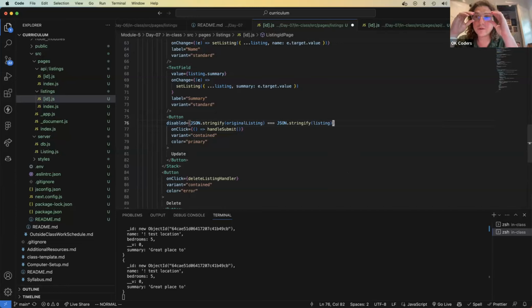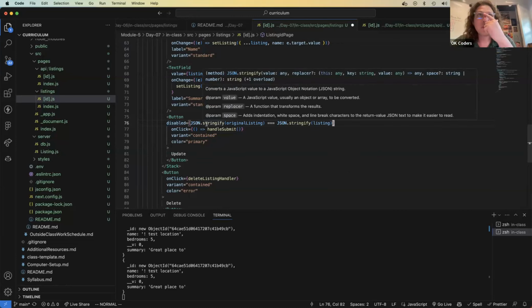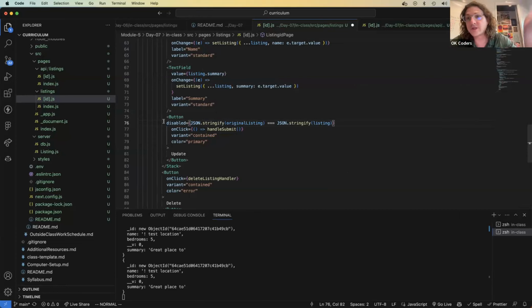Now, two objects being equal to each other is kind of a complicated thing. They're different objects, and so they're not going to be equal to each other. But if you want to know if the contents of the object, if all the properties are the same, this is one way to do it: turn it into the JSON form of it, which is just a long string, and then compare those two strings together. So this is a valid way to do that. So disable the button if the current listing, which they could have updated, is the same as the original.